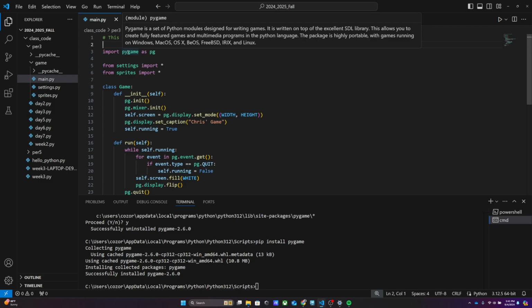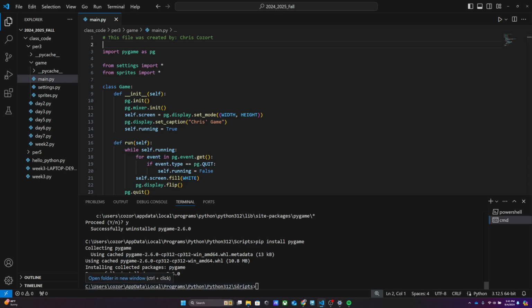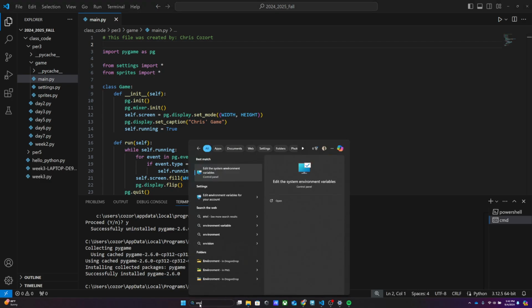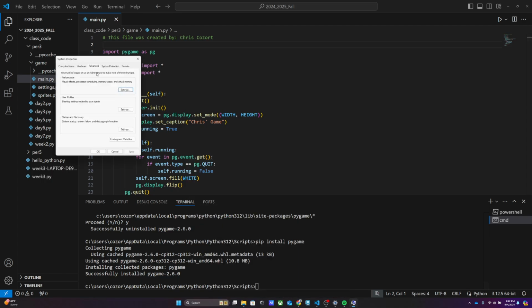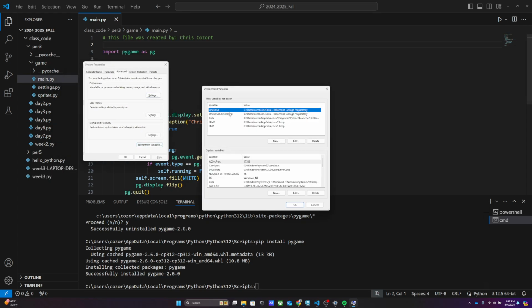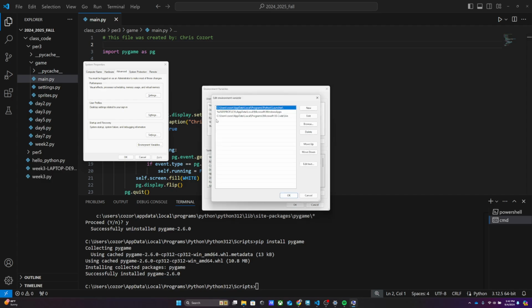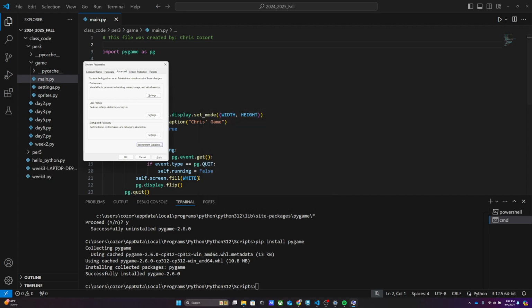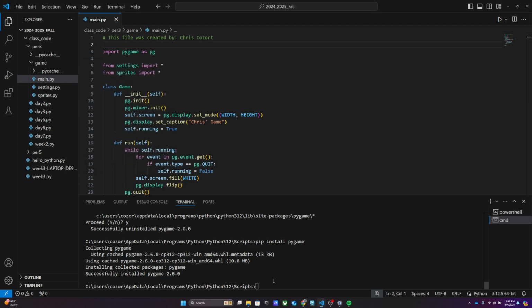The alternative option here is to add the scripts directory to your path, under environment variables. So if you type in env, you can edit the system environment variables, going to the advanced tab, going to environment variables, and adding that directory to path. You'll notice that VS Code is there, Windows App, Python Launcher, and then we might say new, and we'll just paste scripts in there and say OK. This would allow me to use pip anywhere.